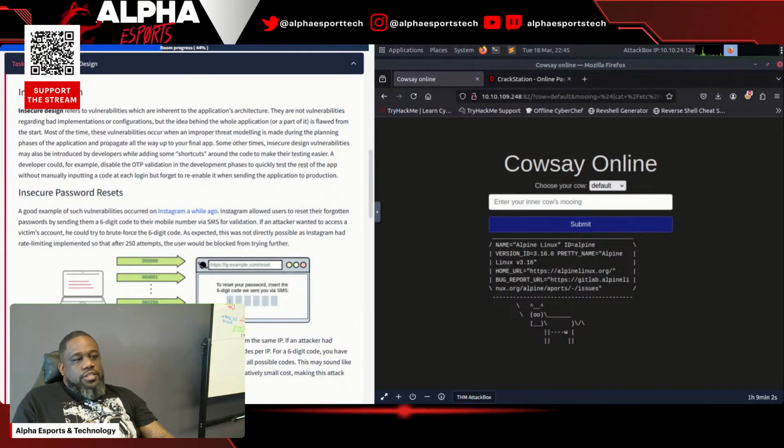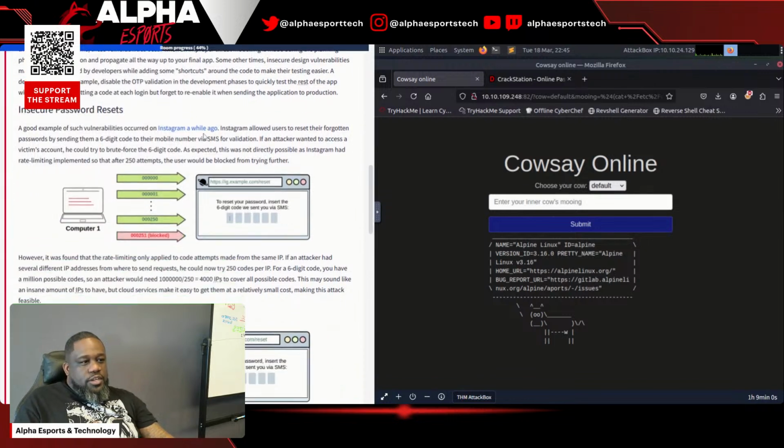Okay. It says a good example of such vulnerabilities occurred in Instagram a while ago. Instagram allowed users to reset their forgotten password. I remember this. They allowed them to reset their password by sending a 6-digit code to their text message. If an attacker wanted to access the victim's account, he could brute force a 6-digit code because there weren't any protections there. As expected, this was not directly possible as Instagram had rate limiting implemented after 250 attempts.